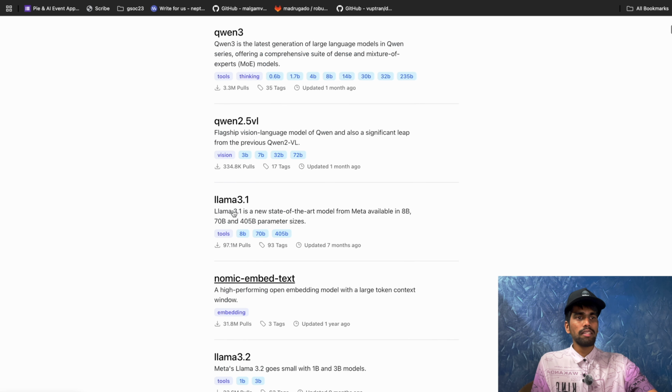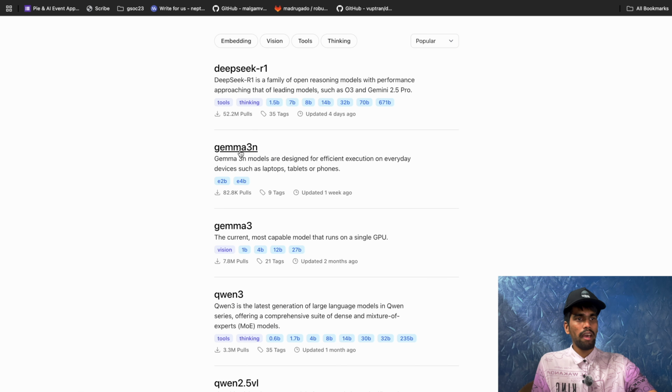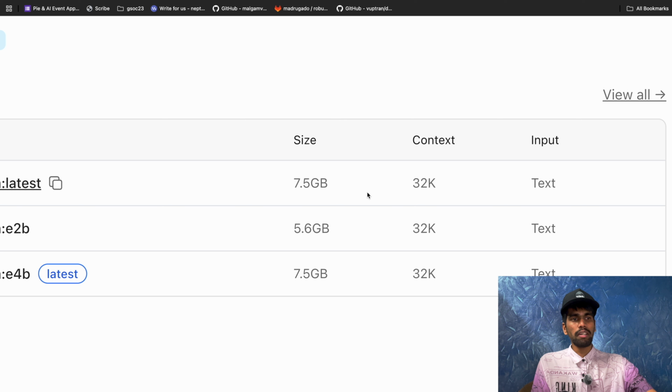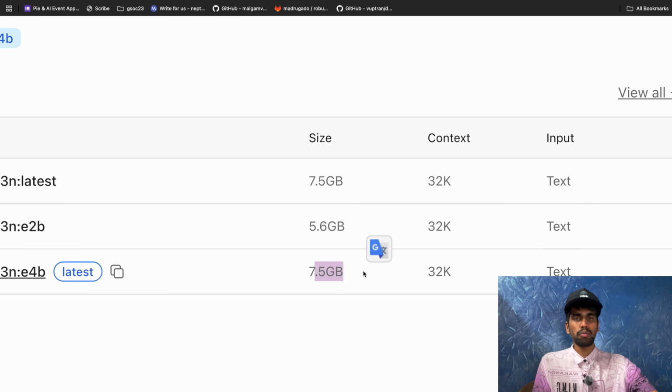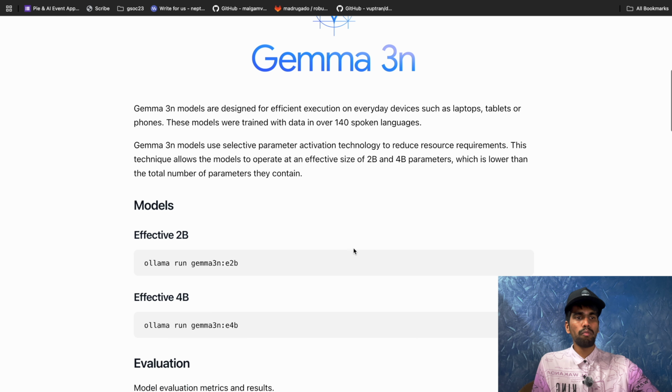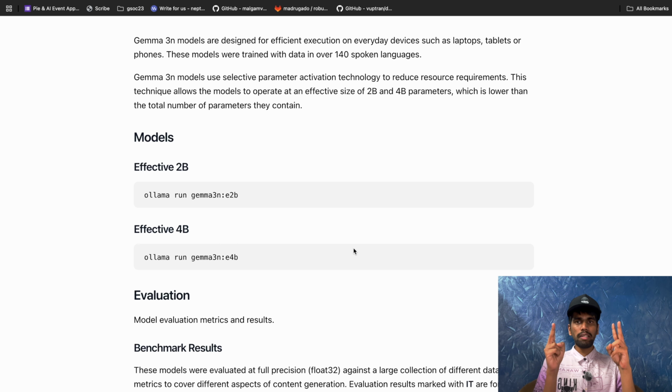So now let's select Gemma-3n, and here it is available in 2 different variants. One is the Gemma-3n 2 billion parameter model and the other is the 4 billion parameter model. It also mentions the size of it. As you can notice, 7.5 GB is more than enough when it comes to using a T4 GPU. And if you want to use this model, there are 2 commands. The first command is you have to pull the model. Once you pull the model, you have to run that model.